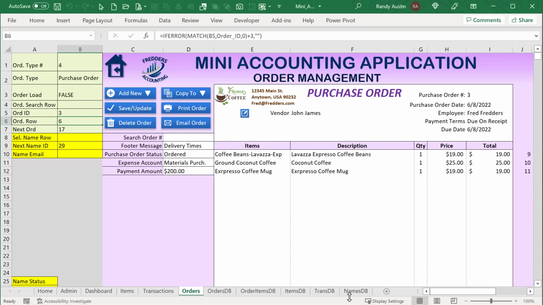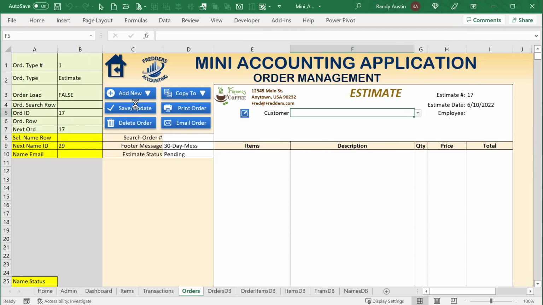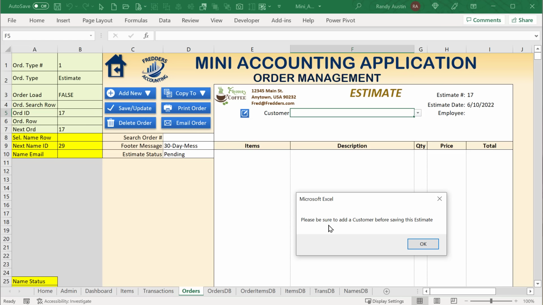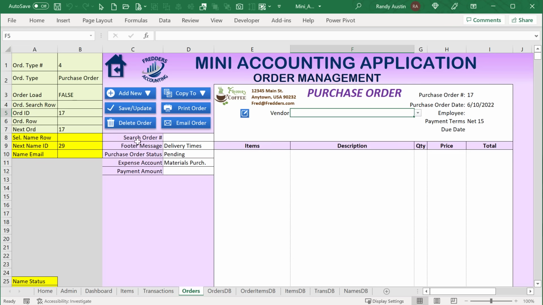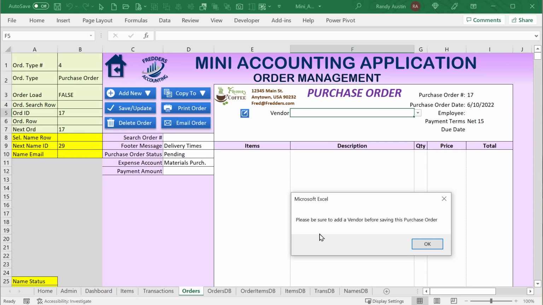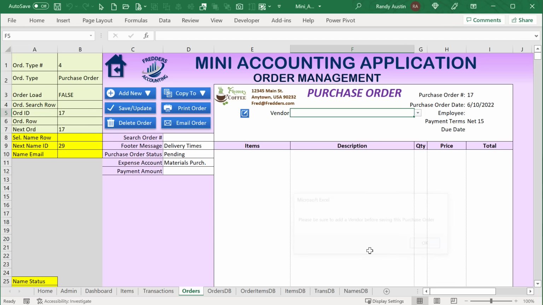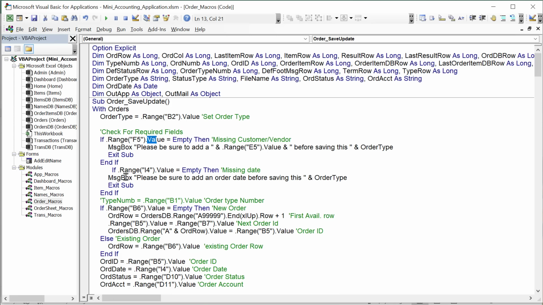Now, I like a nice dynamic, right? If we add a new one, and I try to save this, it says, please be sure to add a customer before saving this estimate. I like that because it's dynamic. And if we take a look at the purchase order, and I try to save this, it's going to say, please be sure to add a vendor before saving this purchase order. So notice how vendor switched to customer, switched to vendor, and purchase order switched to estimate, switched to purchase order, because we're using dynamic variables inside that.